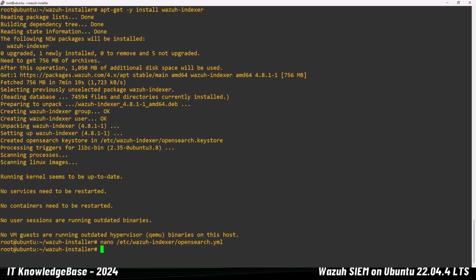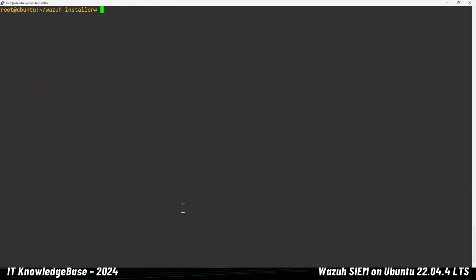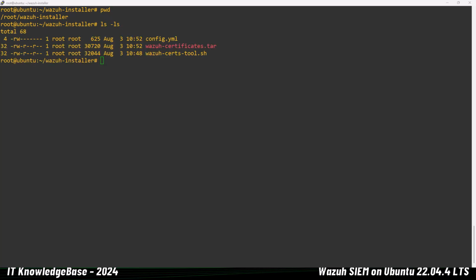Deploying certificates. Ensure you are in the Wazuh installer directory created earlier. This is crucial as we will require the wazuh-certificates.tar file from the previous step. Run the following commands. Replace node 1, which is the indexer node name, with the name of the Wazuh indexer node you are configuring as defined in config.yaml, for example, node 1. This deploys the SSL certificates to encrypt communications between the Wazuh central components.